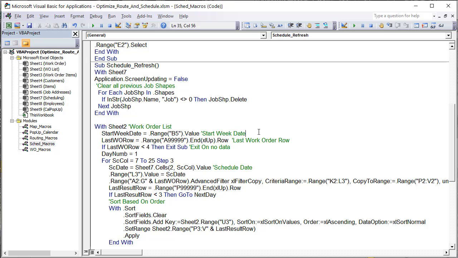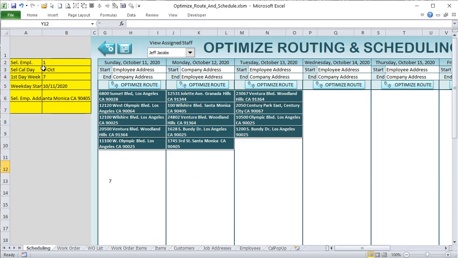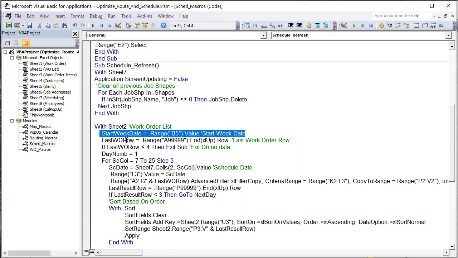So with sheet 2, the first thing we want to do is get the start weekday. B5 is our starting weekday. I want to know what our starting workday is. B5 is going to tell us. Once we have that in a variable, in this case start weekday, our last work order row. In this case, it's going to be A, also in sheet 2. This should be sheet 7. Sheet 7 is our scheduling.